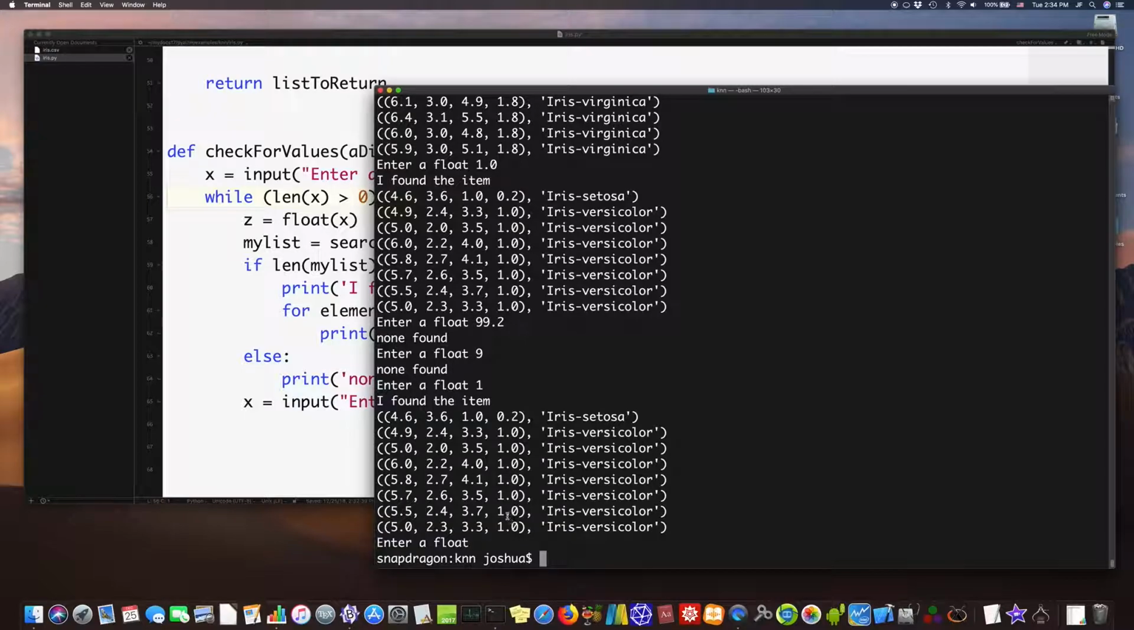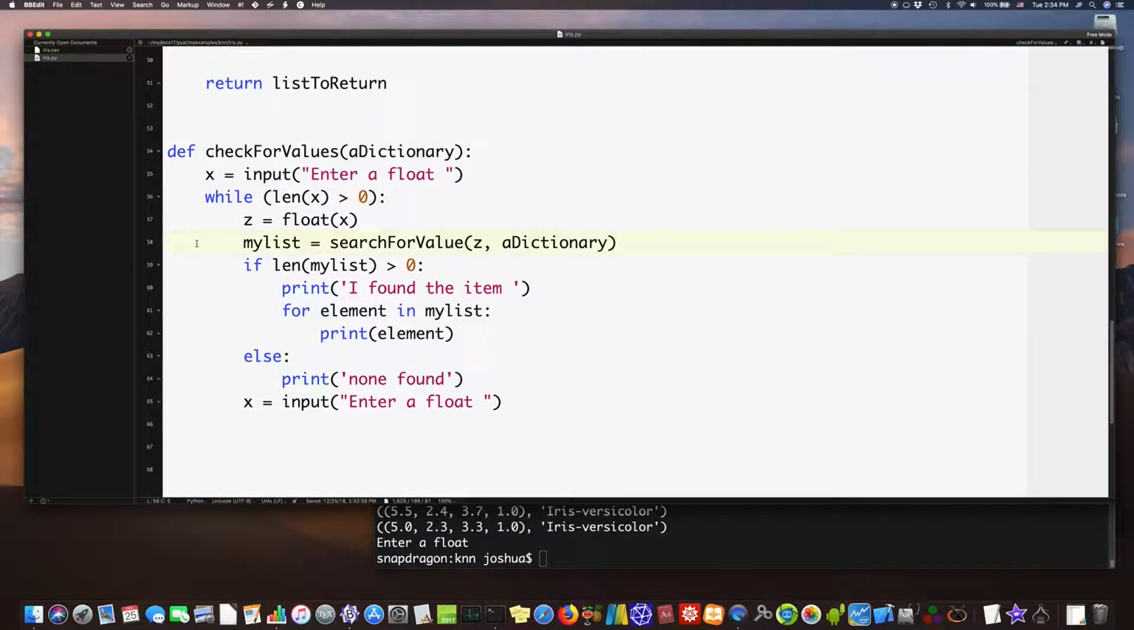My list equals search for value Z in a dictionary. All right, so this is a new function. I pushed off some of the work into this function, but let's continue and we'll go to this function last. So what does this function do?